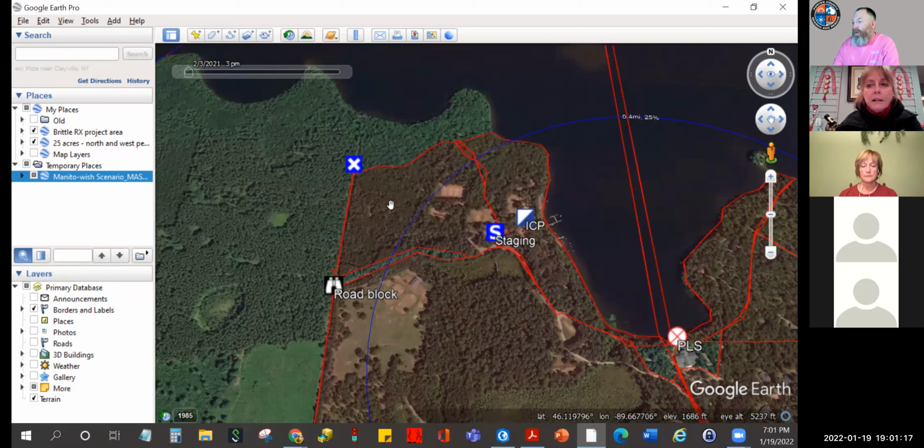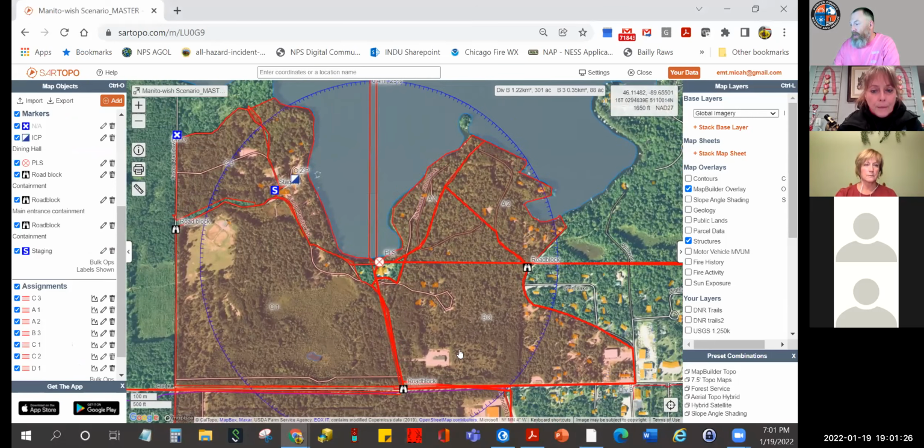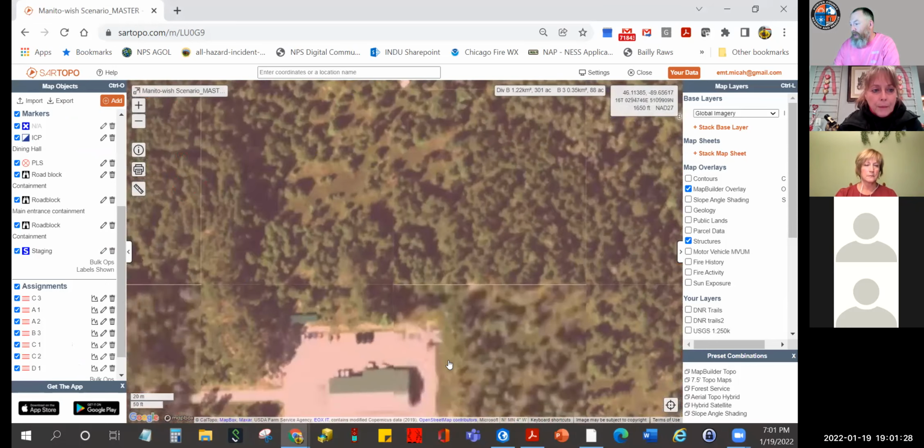Got it. Okay, I see it now. All right, so let me go into my SAR Topo. I'm going to add a clue out here in the middle of B3.